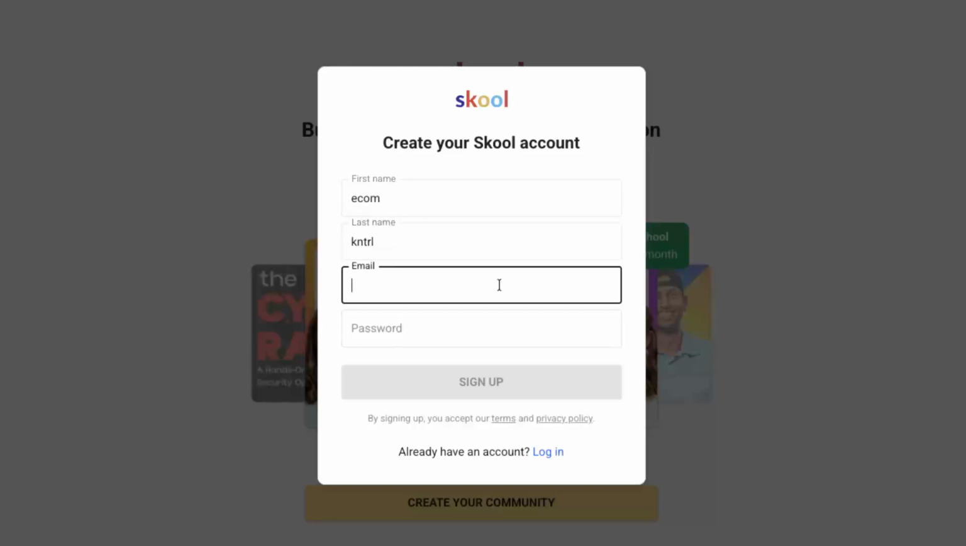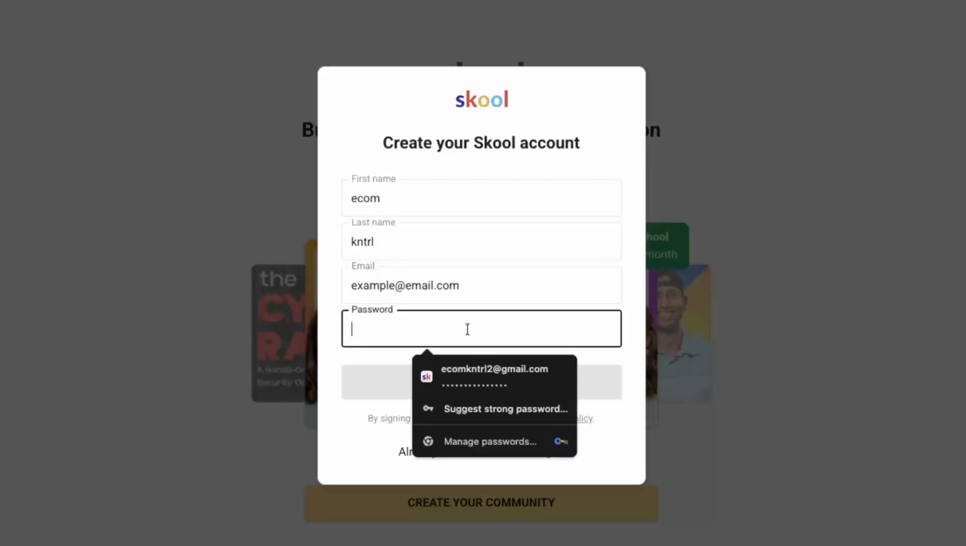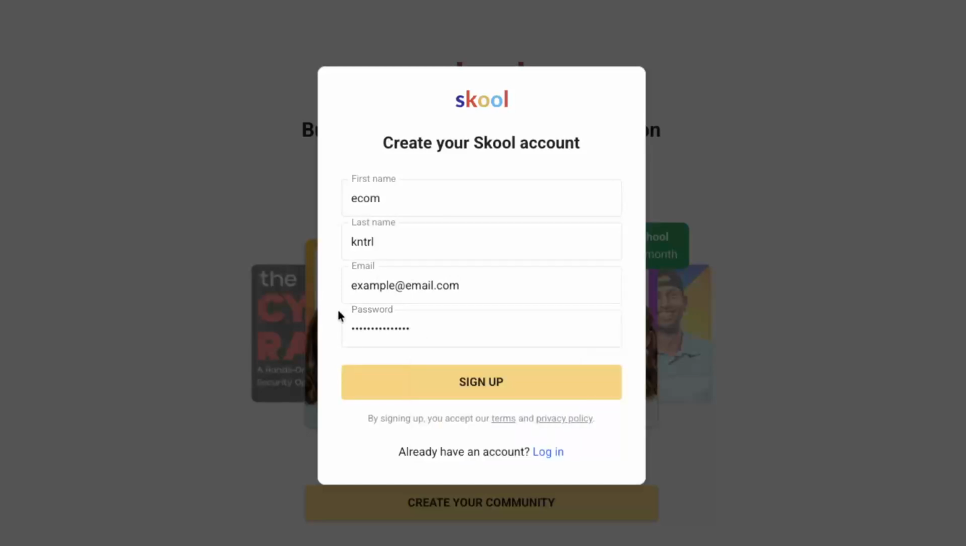Below that, you'll find the email field. Enter the email address you want to use with Skool. This should be an email you check regularly because Skool will send you important notifications and, most importantly, a verification code to this address. Take a moment to double check for any typos, since a small mistake here can prevent you from completing your sign up.